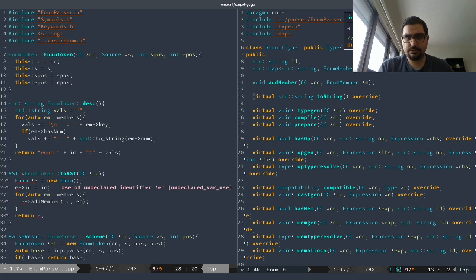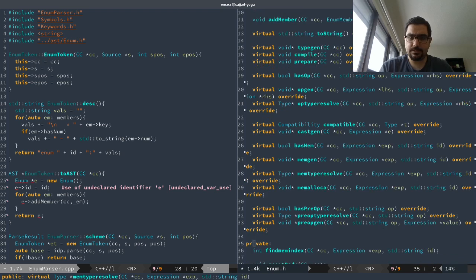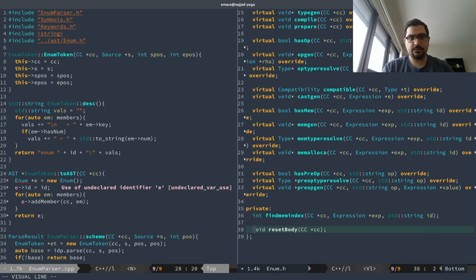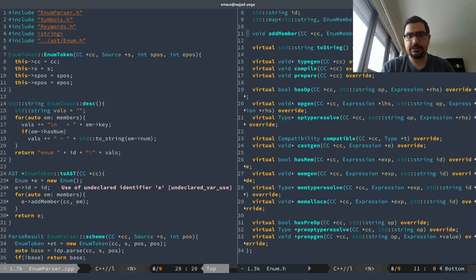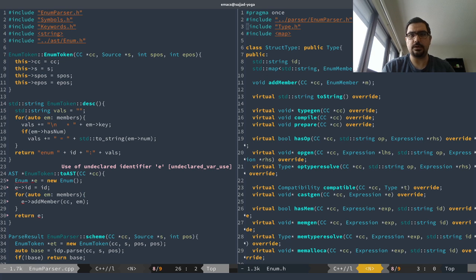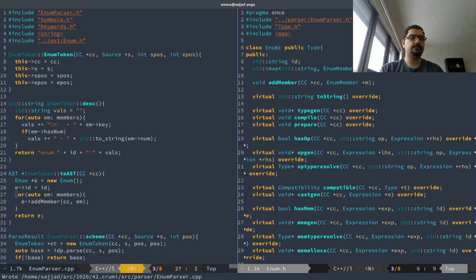You have a string. You have a type gen. Compile has op gen. Blah blah blah. You have all of those. And that's it, right? You don't have reset body, you don't have find name index, but you do need everything else there. Okay, is that good enough for you or not? Oh, I have to change the name to Enum. Is that good enough? Yes, it has to be, right? That's perfect.